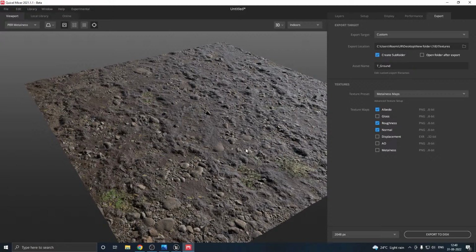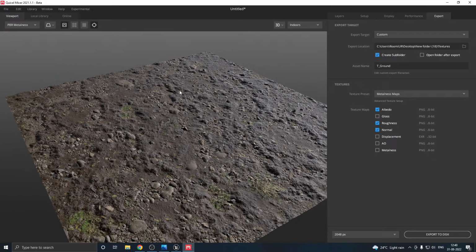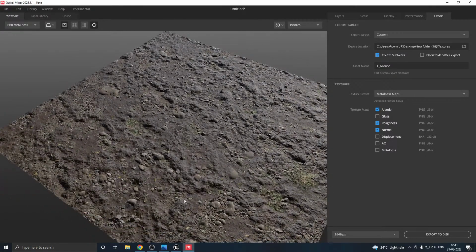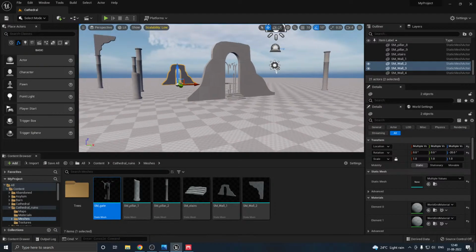Is it open source? This is actually Material Creator, bro. Landscape is here. Okay.